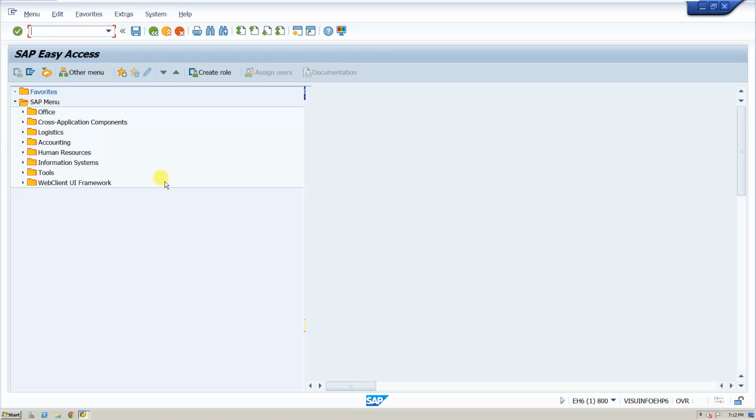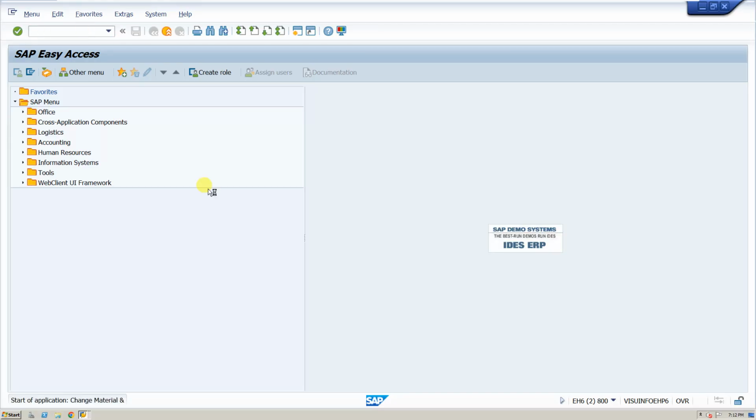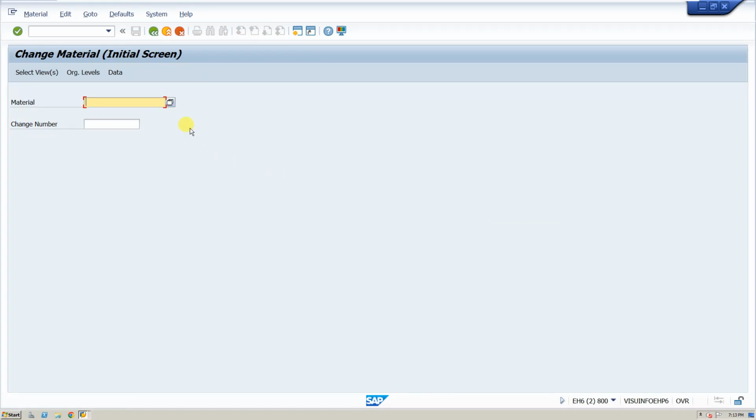See here, your fresh session is opened. Before that I opened one session. Now another session is opened. Now here I am opening one more thing. I am entering here another T code. Okay, it is also opened. So now I want to open another screen.